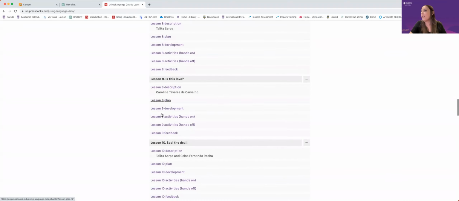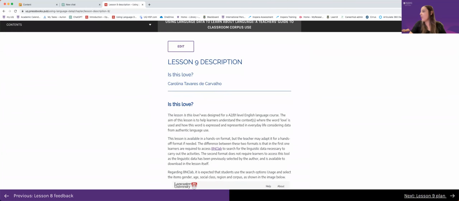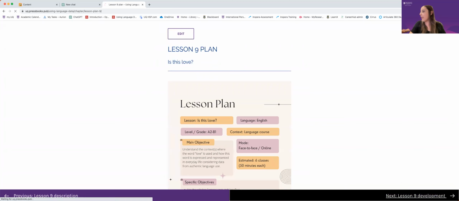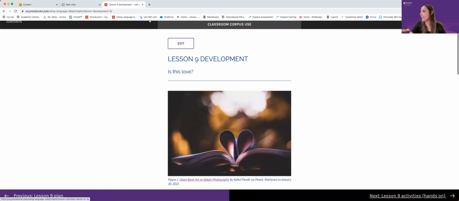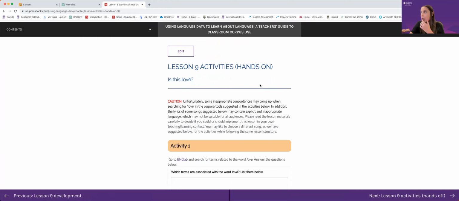So I think look at this lesson. Is this love? So we have the lesson plan as Silmara and Talita presented, the lesson development, and then we have hands-on and hands-off activities. So Carol, since this is your lesson, would you mind talking a little bit about the difference? Because someone asked us about the difference between hands-on and hands-off activities.